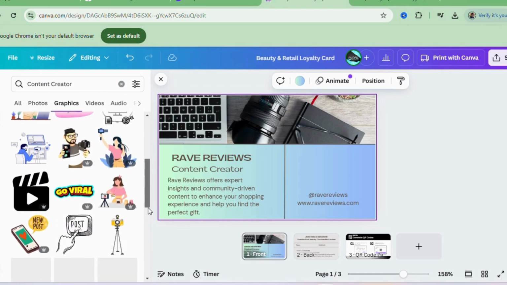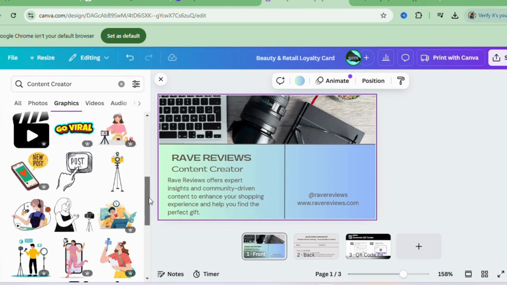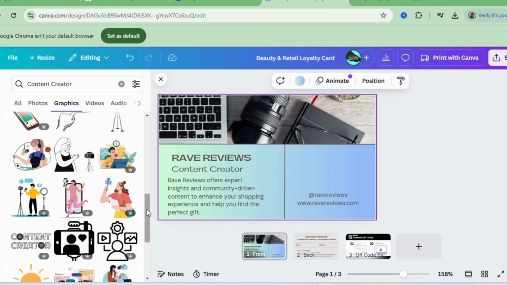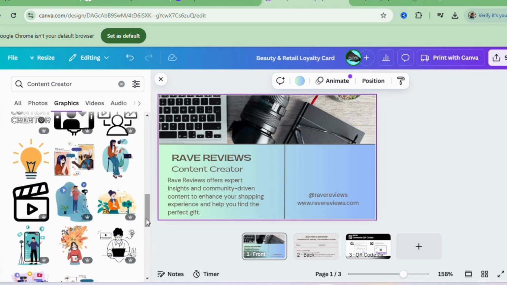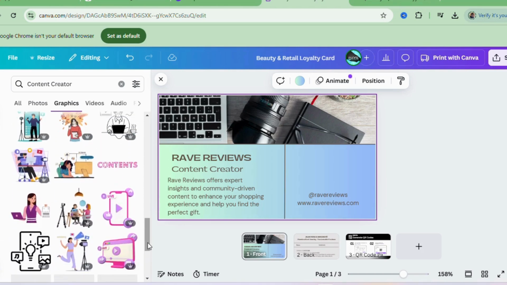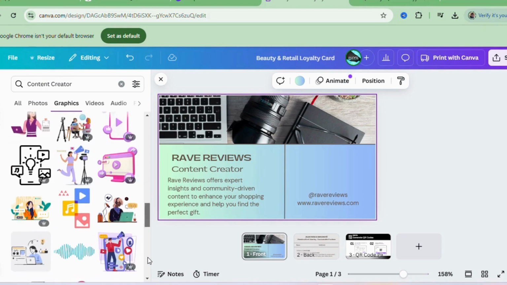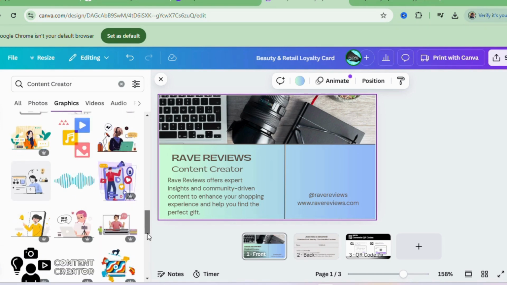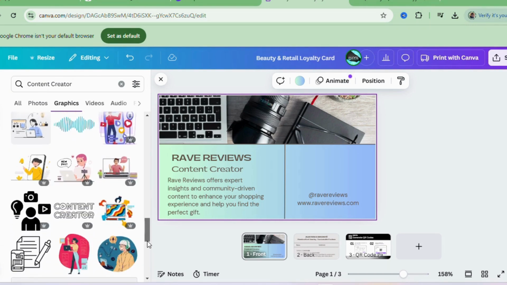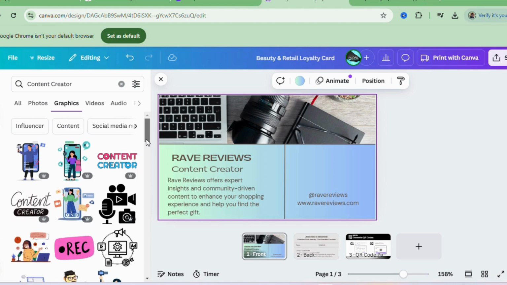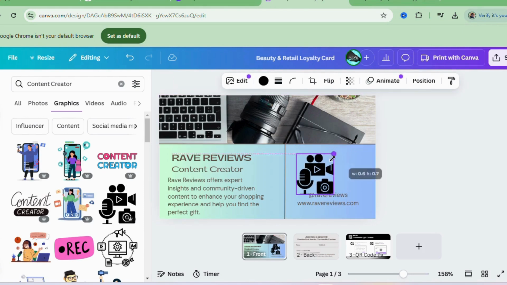I can put anything in here. I have put in content creator. You can put anything that you want, and it will give you thousands and thousands of different graphics, photos, designs, videos, whatever you need for any of your business templates. For this specific business card and tutorial, I'm gonna go ahead and use this one. And there you go, voila.